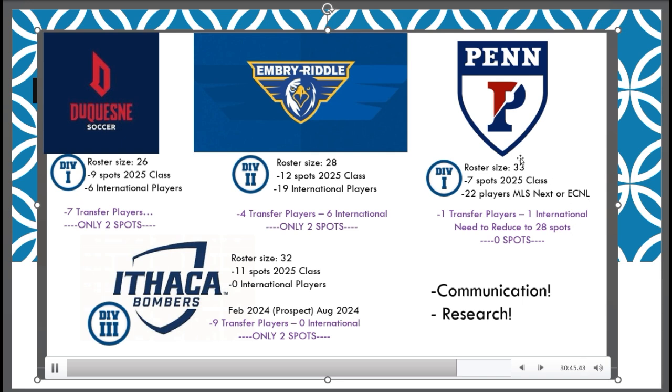And also, Division I's can be going to 28 spots, so they're 5 over. So they're 7 spots, but they're 5 over, so they've got to make 5 cuts. So now there's only 2 spots. Well, they had 1 transfer player come in and 1 international. So actually, there's 0 spots left start of 2025.